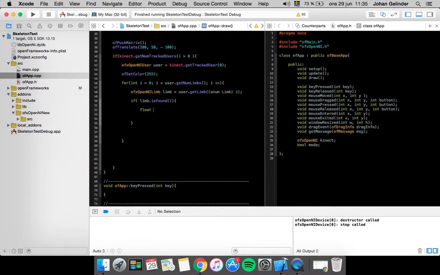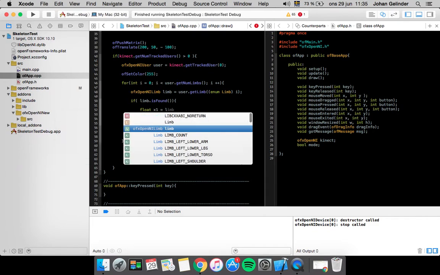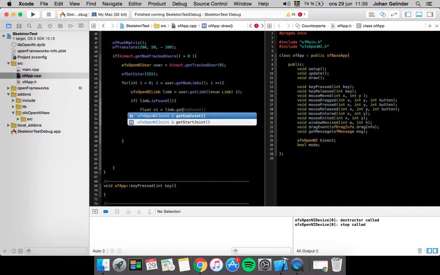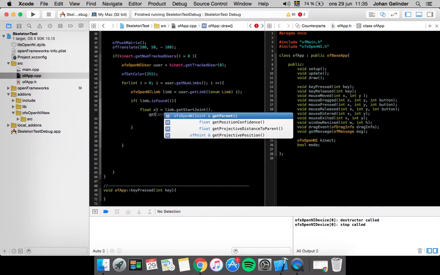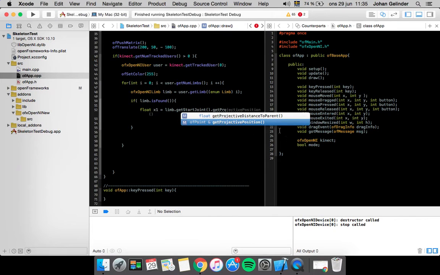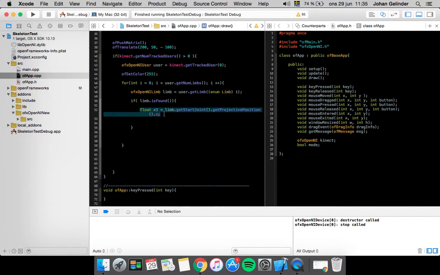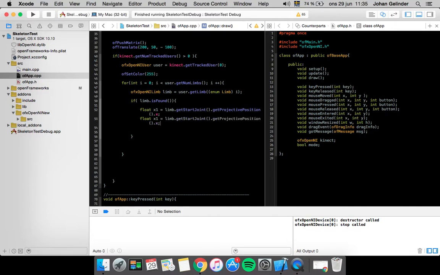So we're going to do a float x1. It's going to be equal to limb dot get start joint dot get projected position. That's what we want. Dot x. So now we're getting the start of the first x. Let's copy and paste, because I'm going to rewrite this a lot of times.